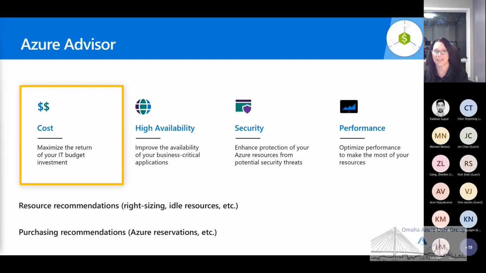So Azure Advisor is your personalized cloud consultant that's going to help you follow best practices to optimize your Azure deployments. And it's free to use, so definitely dive in and start using it if you're not already. So with Azure Advisor, you can get proactive, actionable, and personalized best practices.